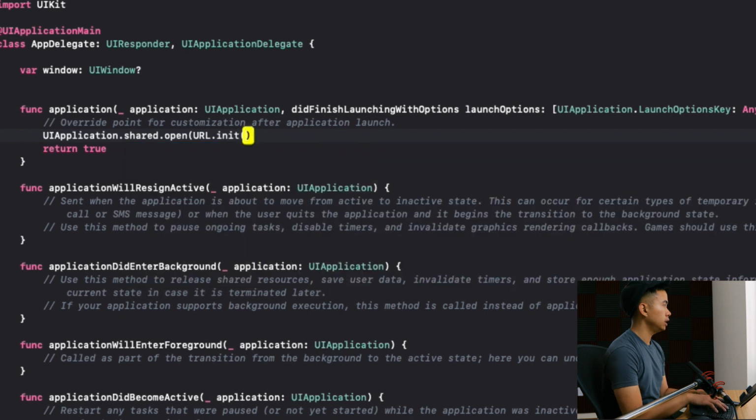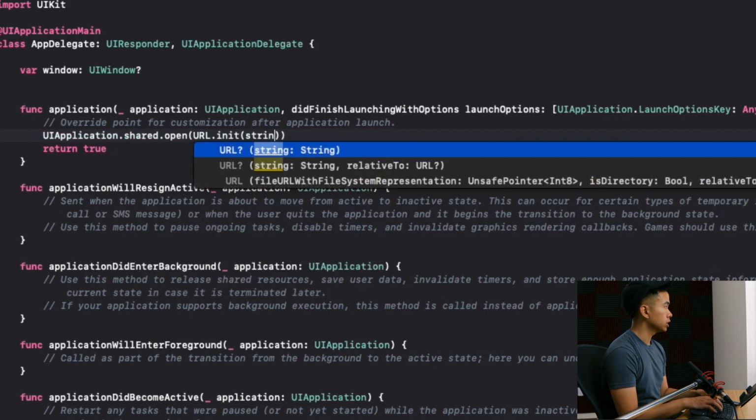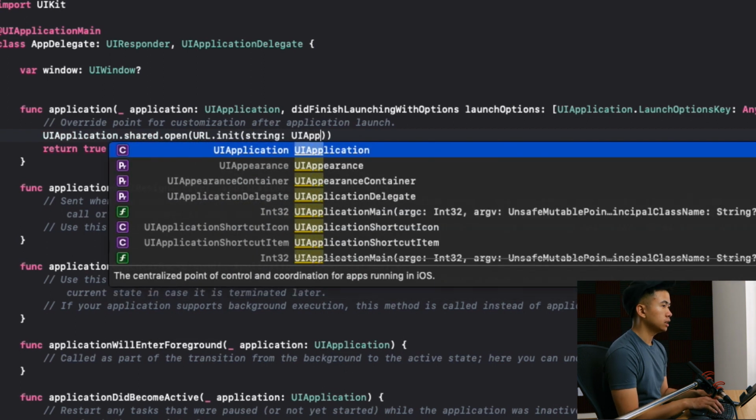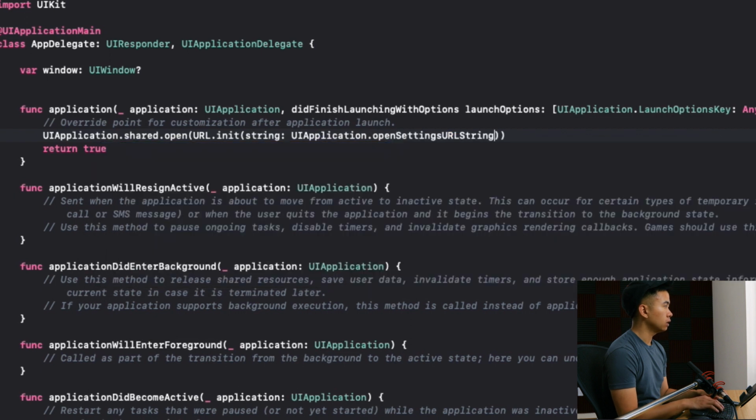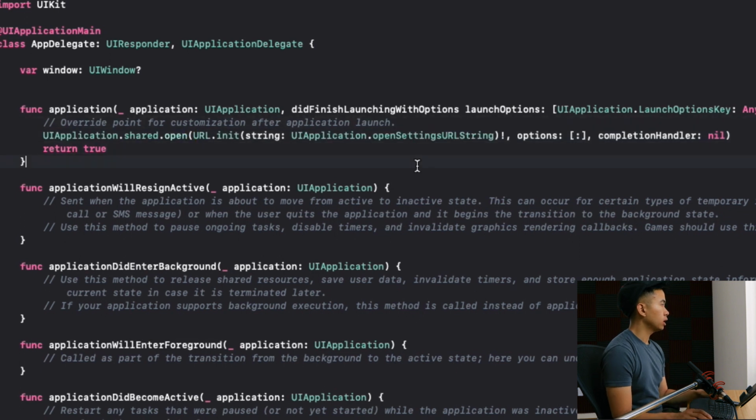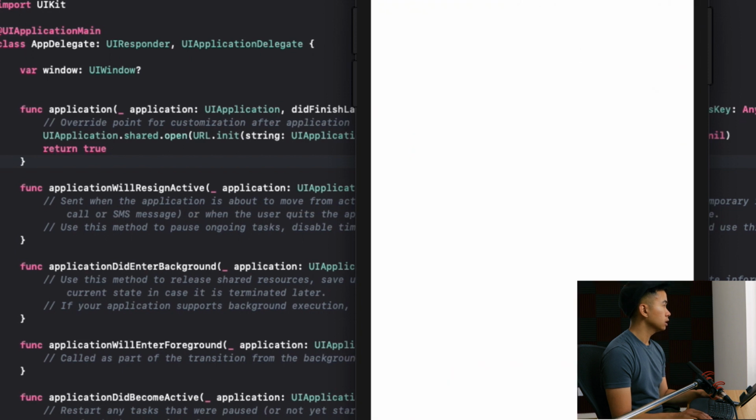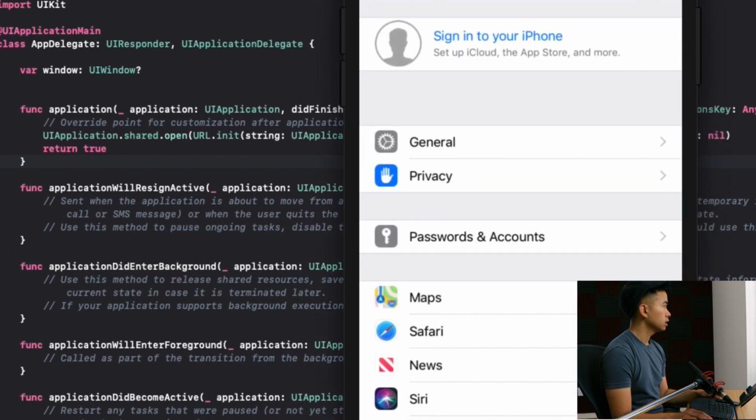So it's URL init. And then from a string, we're going to do UIApplication.openSettingsURLString. Cool. And then we're gonna force unwrap that. We're gonna have our options to be empty, and we'll have a completion handler which we'll set to nil for now. So then if we run our application now, build succeeded, you can see that it immediately opens the settings page right on launch.